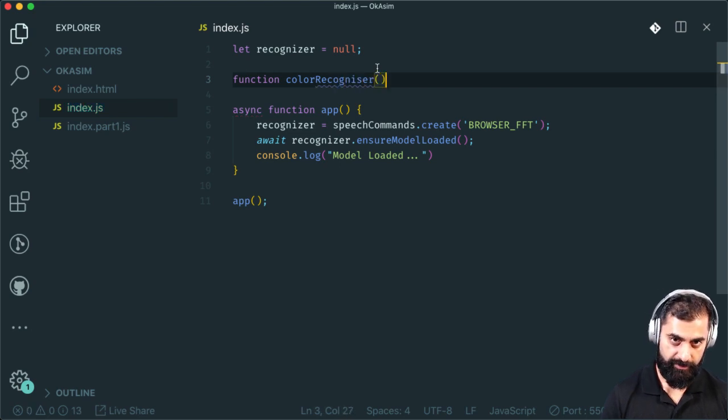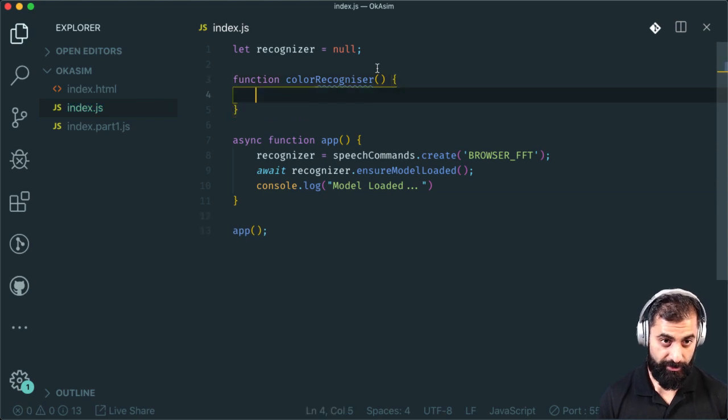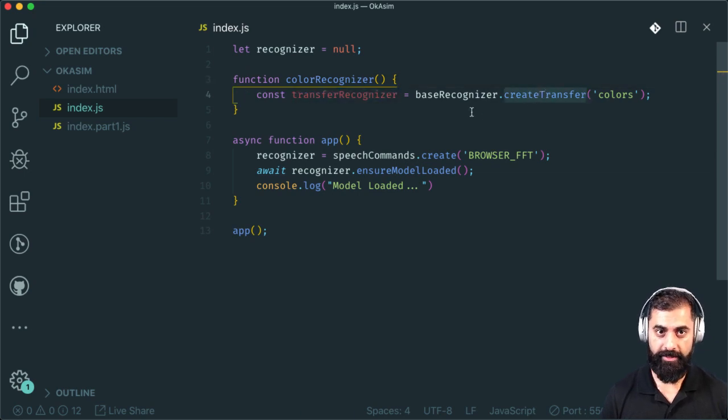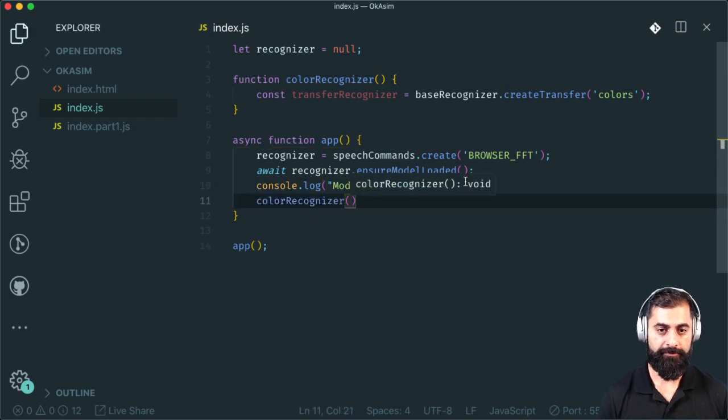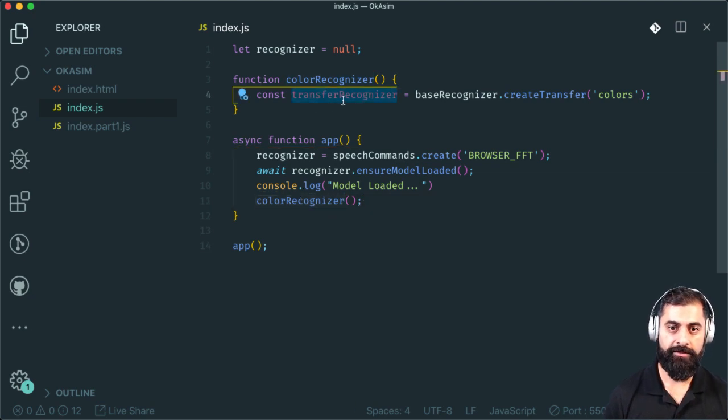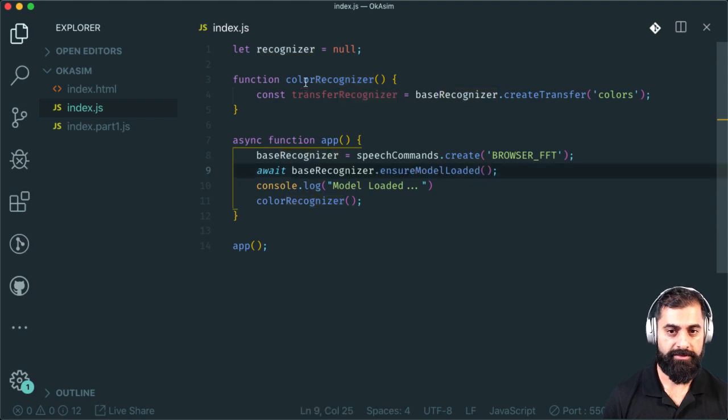Recognizer. I'm going to mix between American and UK spelling. No, I'm not. Let's just stick to American. Come on then. So that creates, and then I'm going to call that from here. Okay. I'll call that from here. So that goes color recognizer, which then is going to create, oh, that's the base recognizer. Okay, so it's going to be something like this.